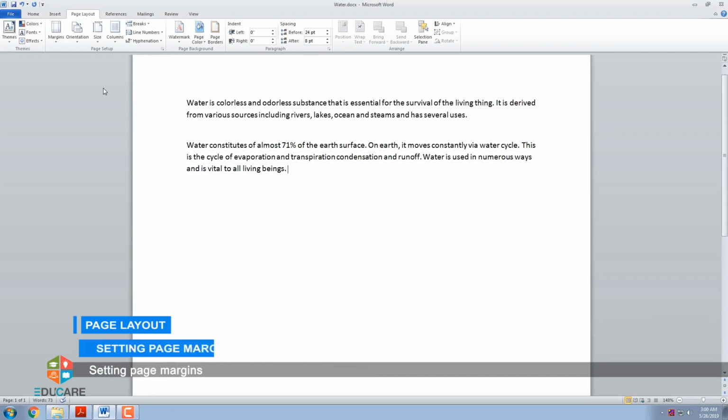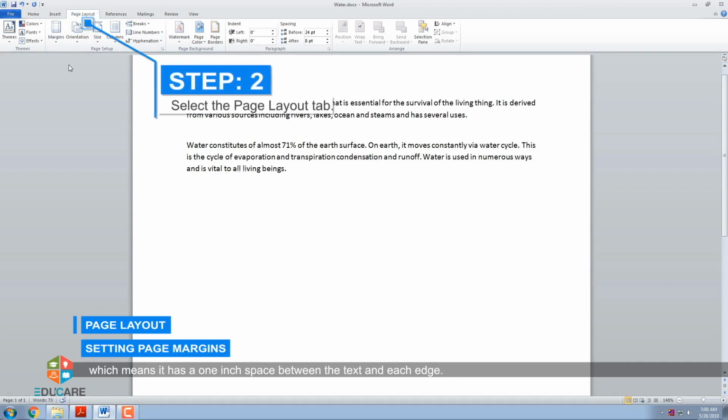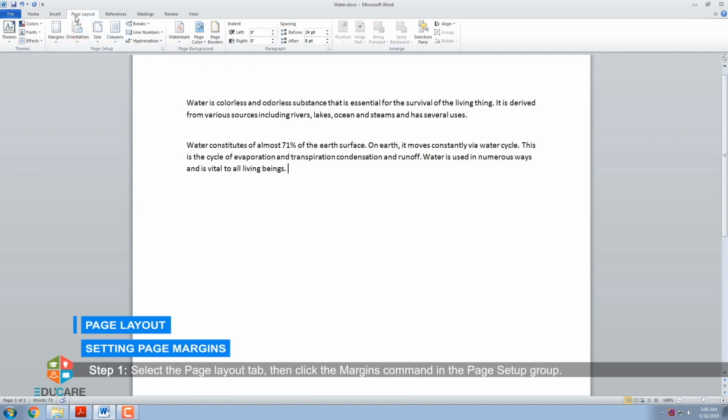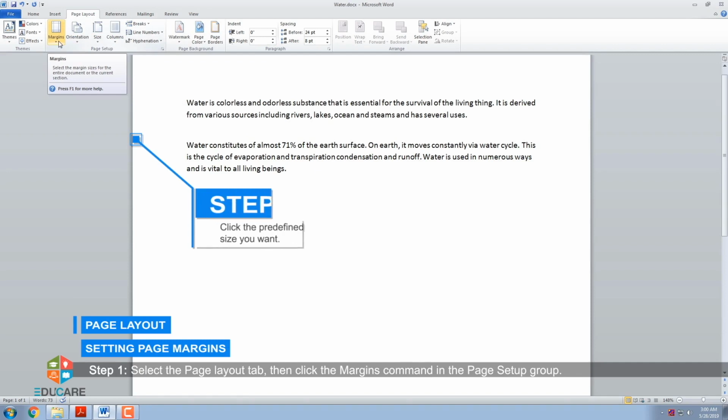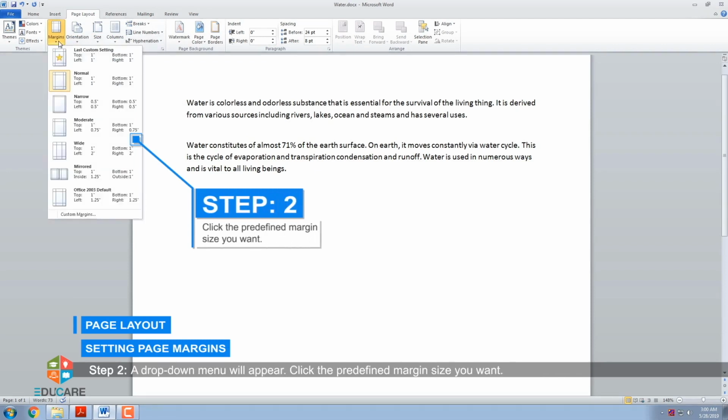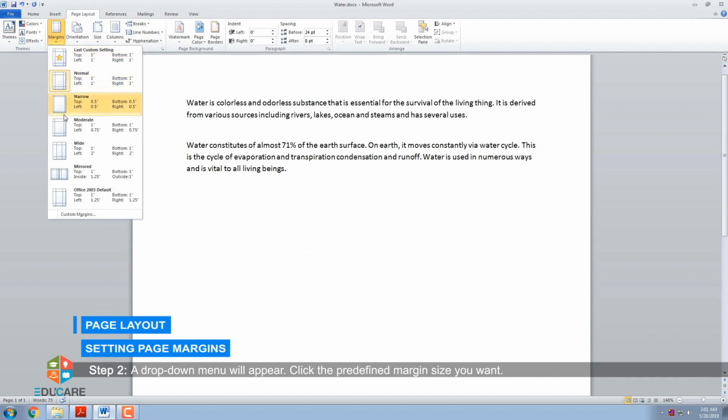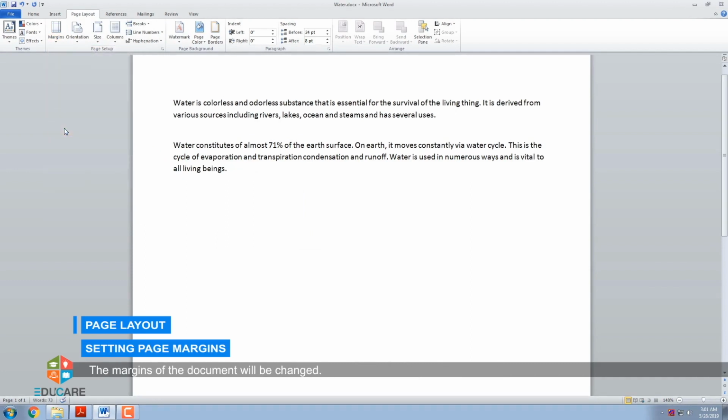Setting page margins. A margin is a space between the text and the edge of your document. By default, a new document's margins are set to normal, which means it has a 1-inch space between the text and each edge. Step 1. Select the Page Layout tab, then click Margins command in the Page Setup group. Step 2. A drop-down menu will appear. Click the predefined margin size you want. The margins of the document will be changed.